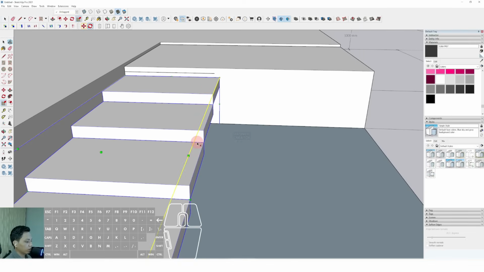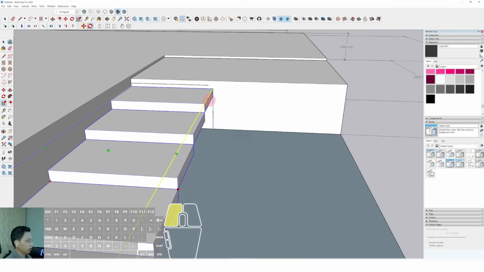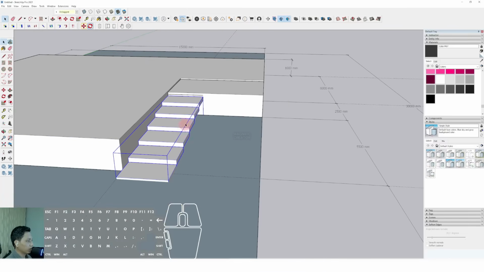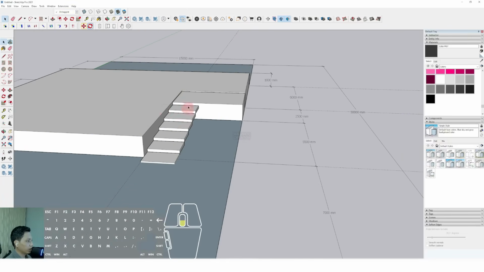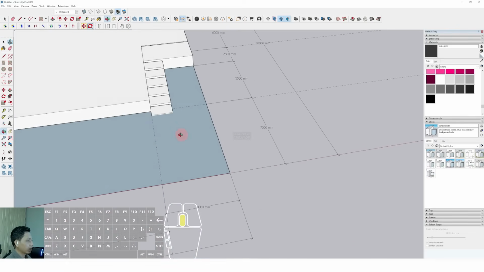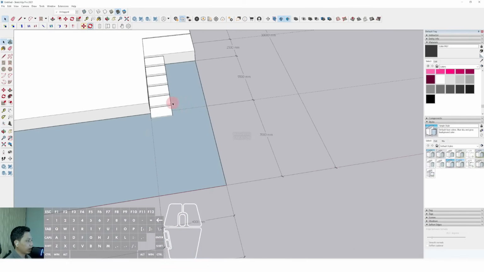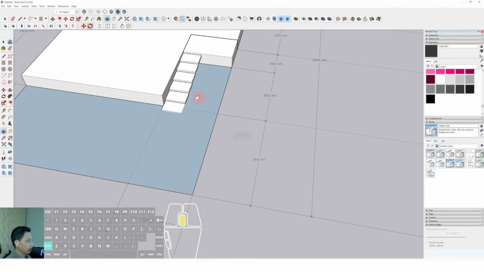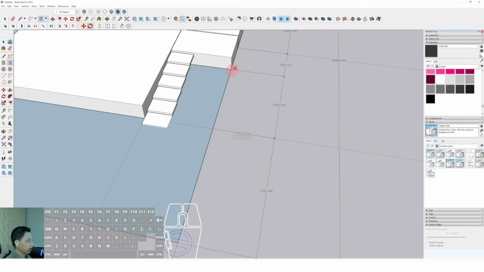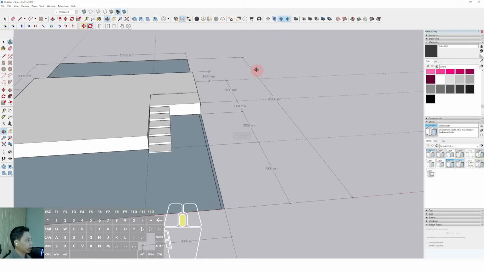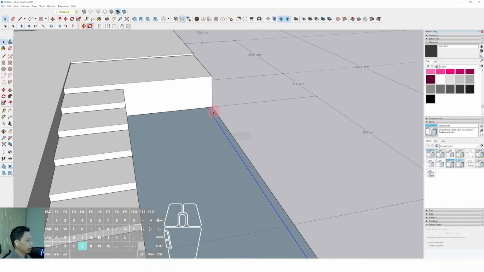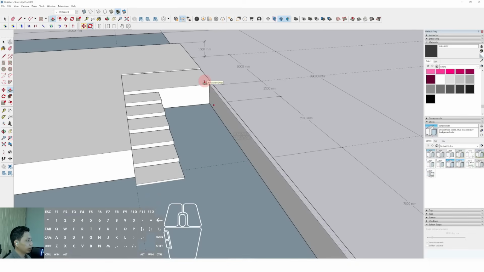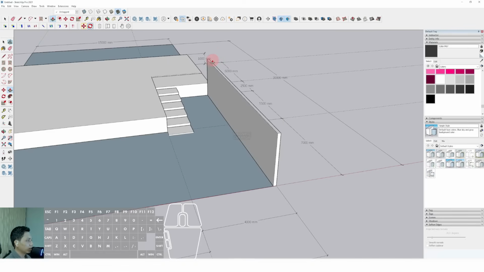Okay, so we can adjust about the 1.5 meter stair entrance in here. Then we can make the ramp, or we can make the sloping area. We can use the rectangle and click from this point until this point. Then we can type 150 millimeter. Okay, then we can push it up until this position, like this.